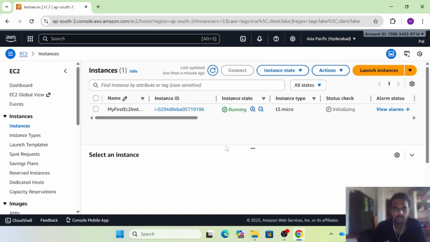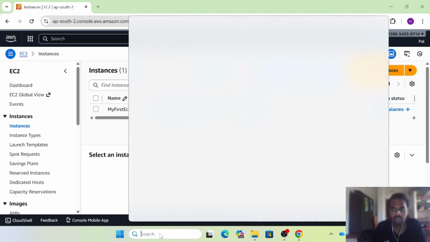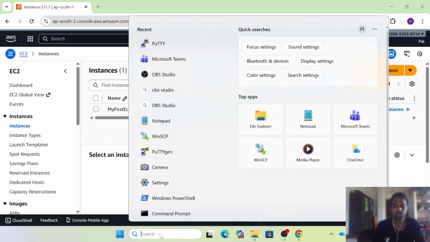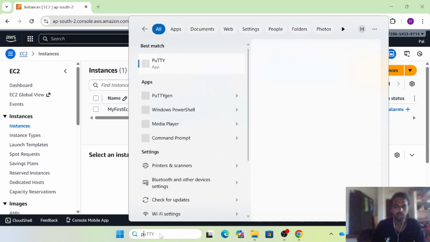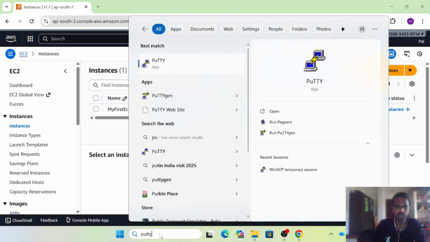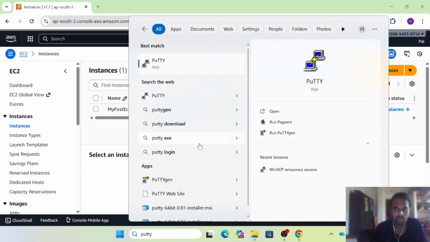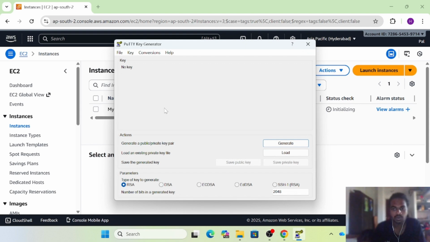In this initial time, we can convert the PEM file to PPK to log into the VM. For this you need to install PuTTYgen. It is software that I need to install; I have already installed it. So I'm just typing here. You will get PuTTYgen, which will convert your PEM to PPK. PEM is a format which will be used to connect to your VM. PPK is a format.